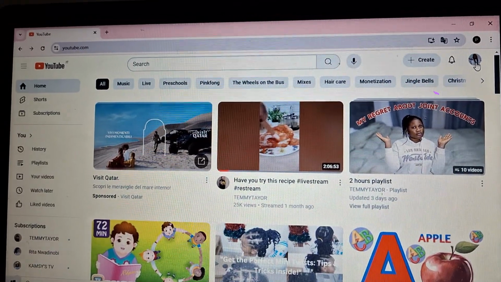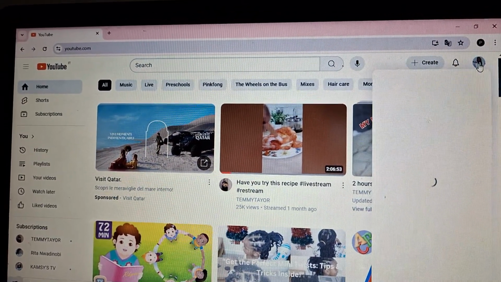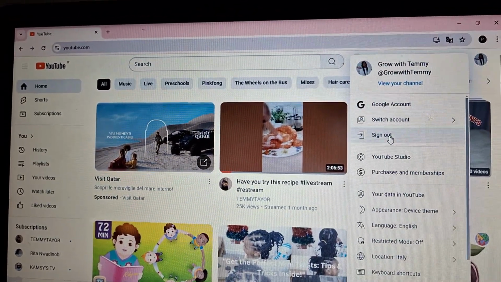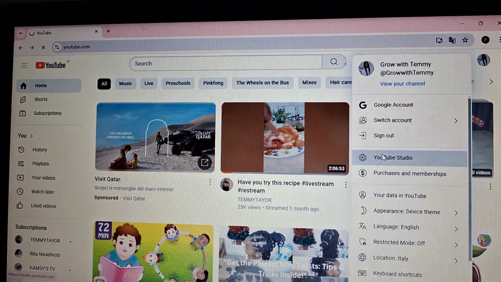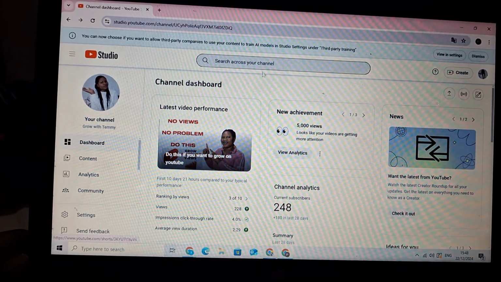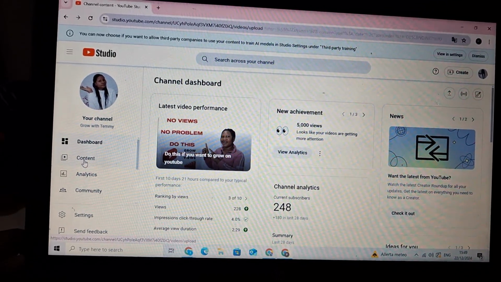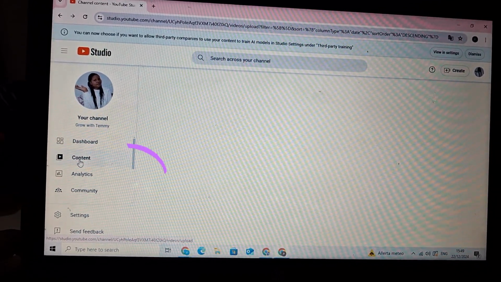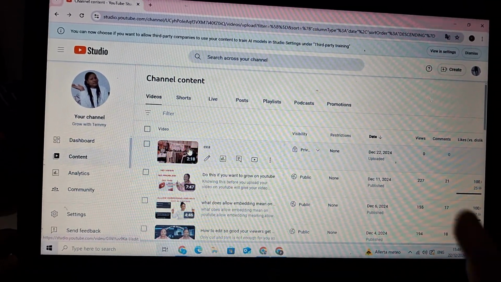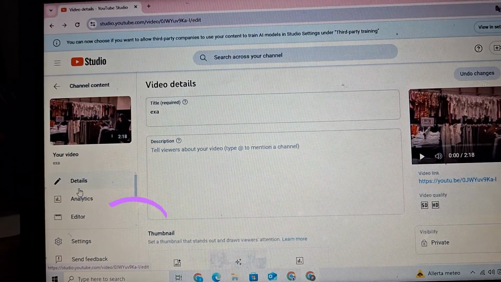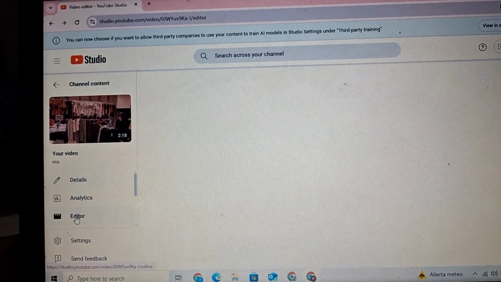All right, on your laptop, click on your profile picture. After this, I will show you guys on phone too. Under your profile picture, you find your YouTube Studio, click on it. It will take you straight to your channel dashboard. On your dashboard, click on Content. Then it will take you straight to all the content you've uploaded on your channel. Then you go on and choose the video you want to edit. Then you click on the editor under the video you want to edit.